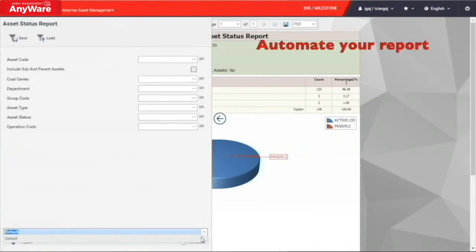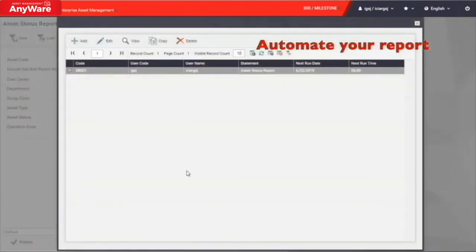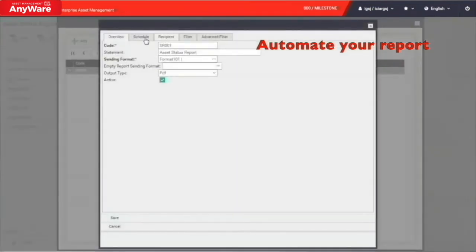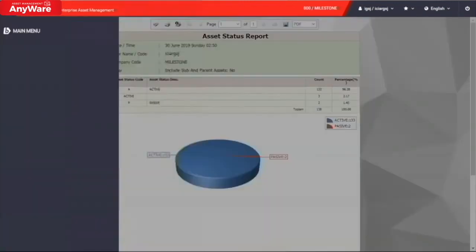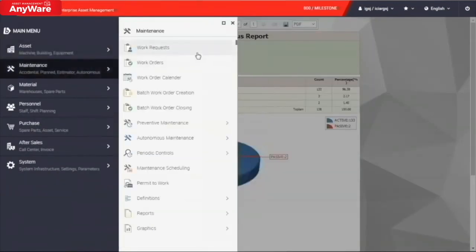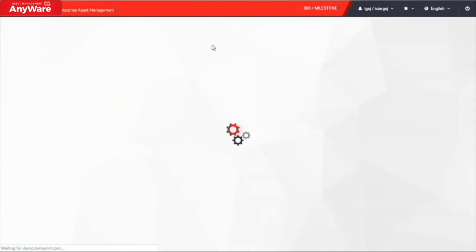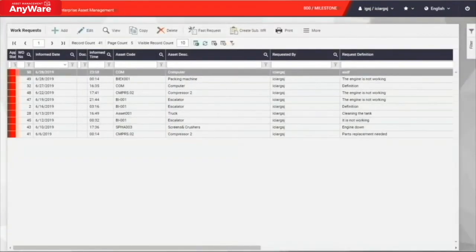Besides generating the report when you need it, you can make Beam send the report to you automatically. With clicking the Schedule button, you can configure the time and time period that Beam sends the report to your inbox automatically. In the Maintenance module, you can create a work request when you find something wrong with your equipment.